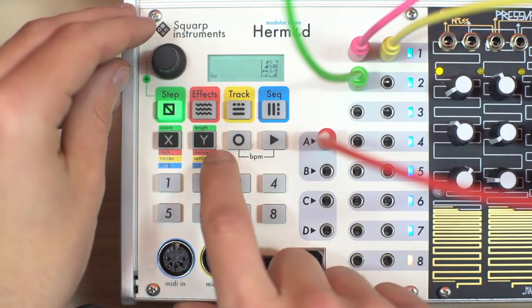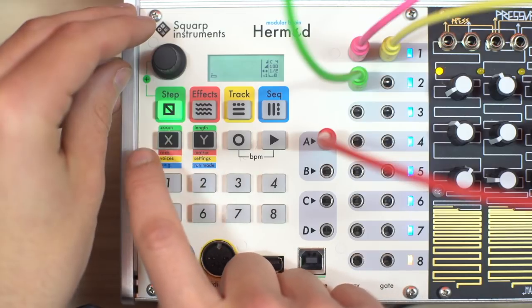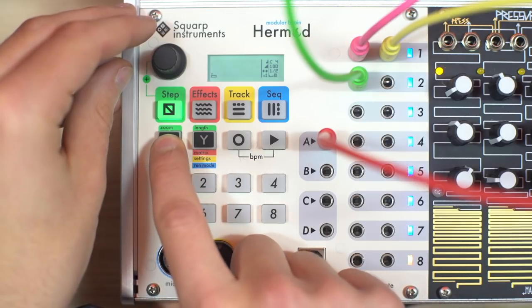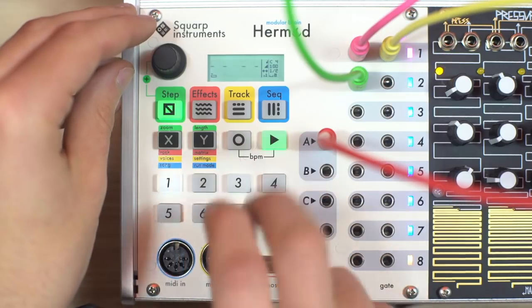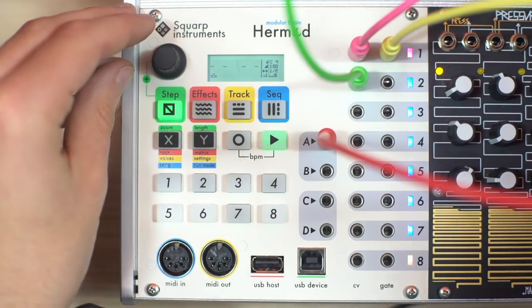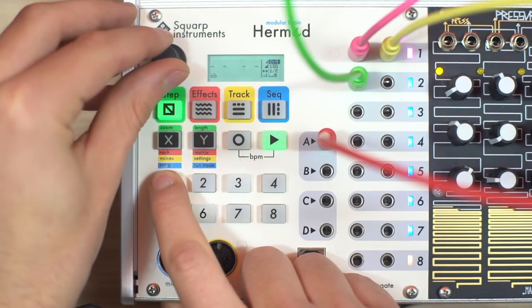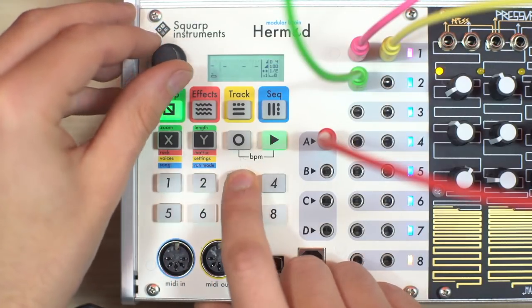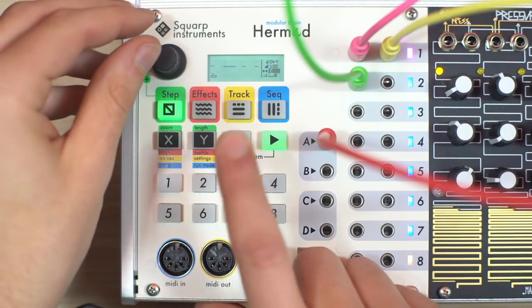As you can see, the X and Y buttons have different roles depending on the mode you're in. In step mode, you can change the zoom and the length of the pattern. I'm going to add a few notes here. Launch the pattern. Okay, I can change the note, change the length of the note. I'm going to talk about that in more detail in the next video.